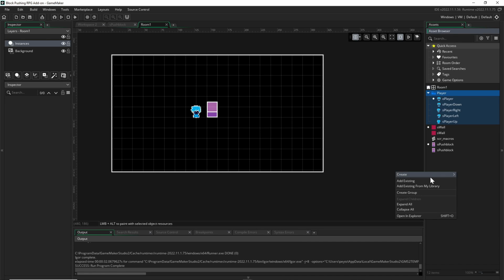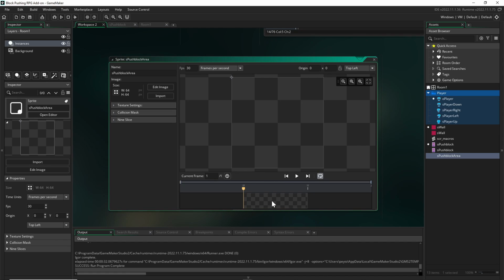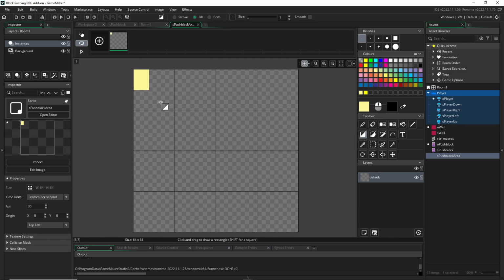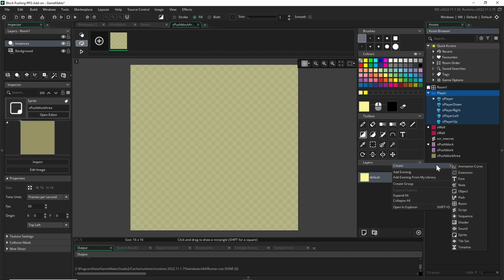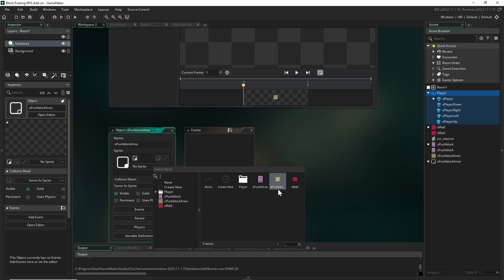So I'm going to make a new sprite, and I'm going to call this S push block area. This is just going to be the little indented area, the little dirt patch, specifically our push block puzzle place. I'm going to make this a pale yellow color, 16 by 16, low opacity, auto trim, and we've got the sprite ready. Now I'm going to create the object. So I'm going to create O push block area and set the sprite.